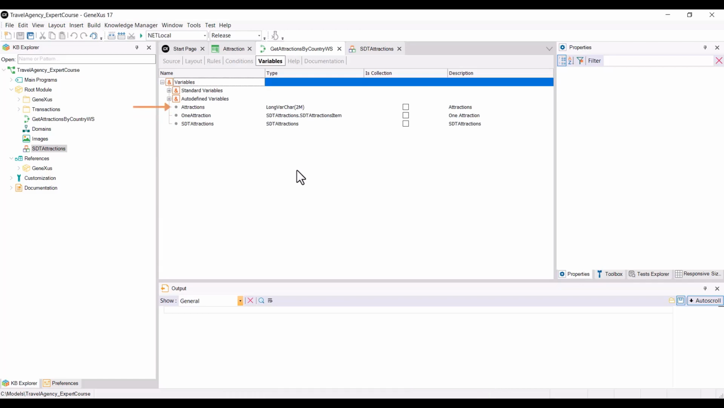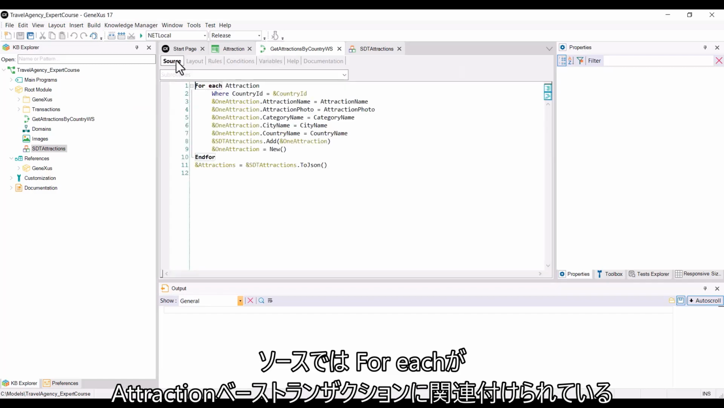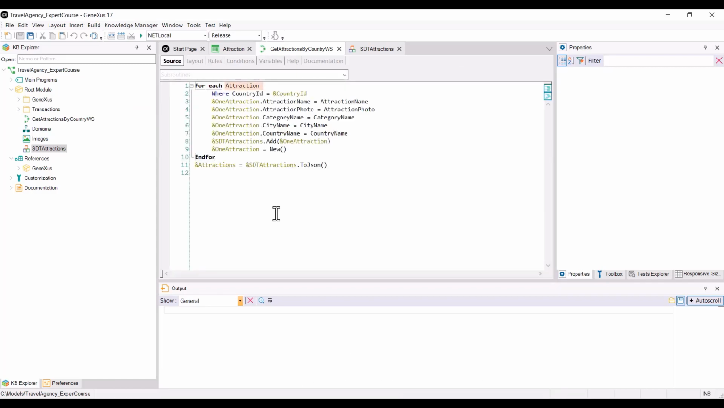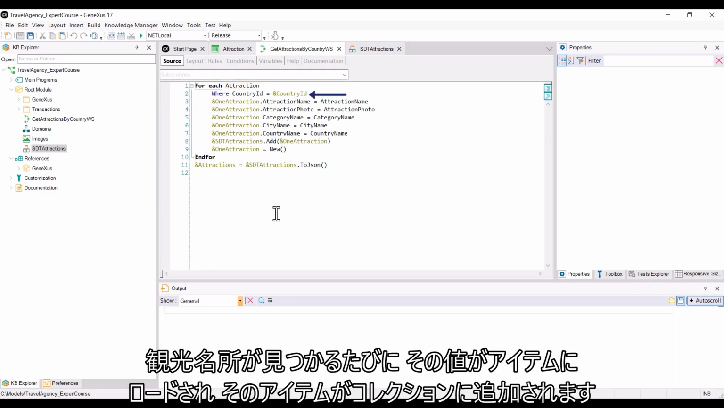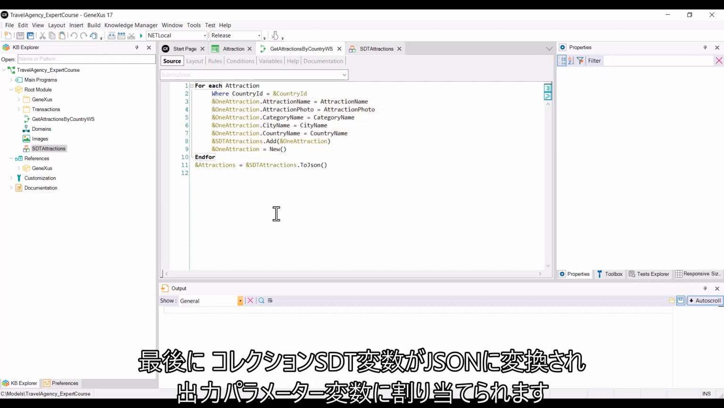procedure will return. In the source, the for each navigates the attraction table associated with the attraction base transaction, filtered by the country received by parameter. For each attraction encountered, it loads the values into an item, and then the item is added to the collection. Finally, the collection SDT variable is serialized to a JSON and assigned to the output parameter variable.